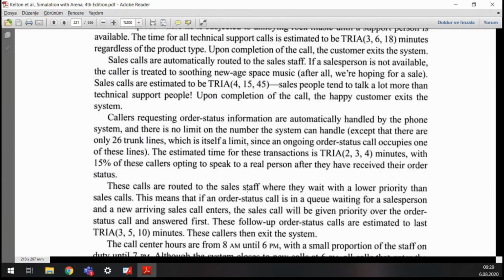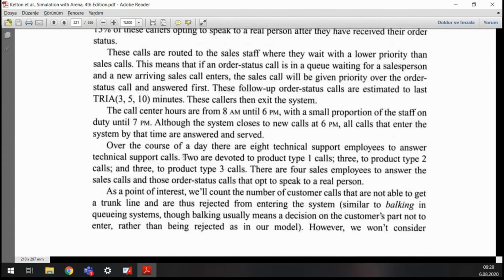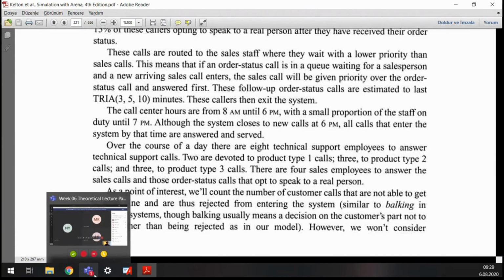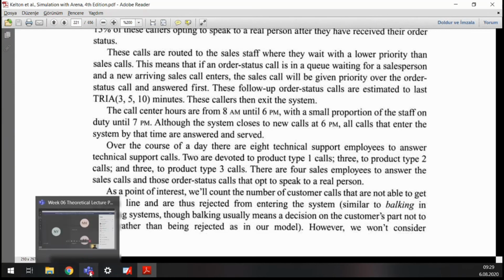Now, in the end of the text here, you will see that 2 of the technical support employees are devoted to product type 1. So actually, if you want to get technical support about product 1, you can only speak to one of these 2 guys. So you need to get into a queue if any of them is not available. And when you get into the queue, you are going to wait for a little. But if any of these 2 guys is available, then you are not going to wait at all.